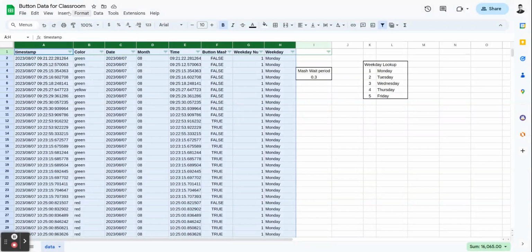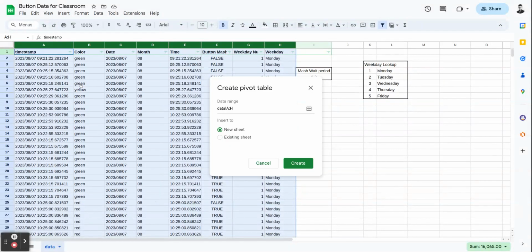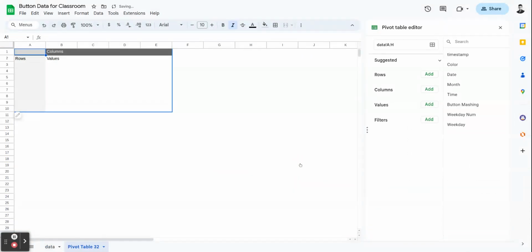All right, to get a pivot table, you go to Insert and Pivot Table. Now it asks me, do I want to put it on this sheet or do I want to put it on a new sheet? New sheet is usually the best because you just get lots of clutter otherwise. So it's just easier to see and to manipulate. So I'm going to do new sheet.